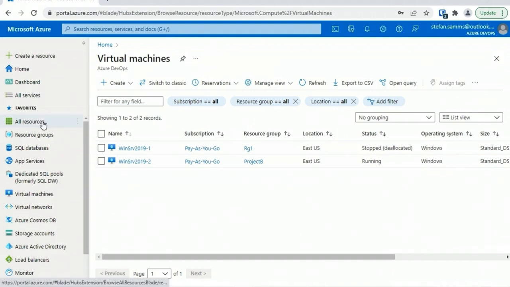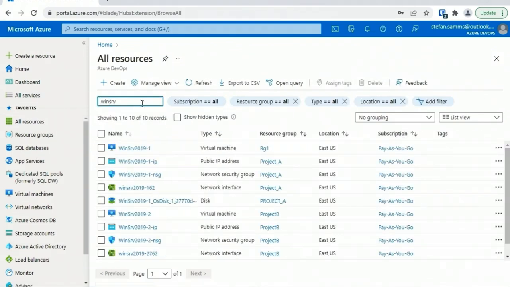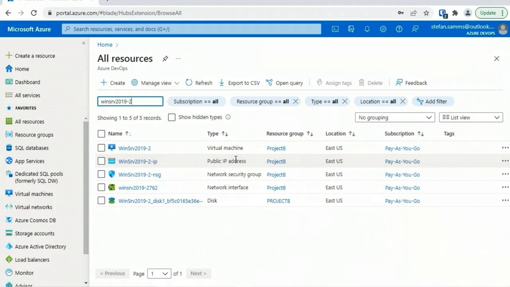We would see more of that information by going to All resources, where I can filter by name. I'll just type in WinServer2019-2, and indeed, we've got the virtual machine, public IP address, network security group, network interface, and disk. Now I'm going to click on the virtual machine to open up its properties.